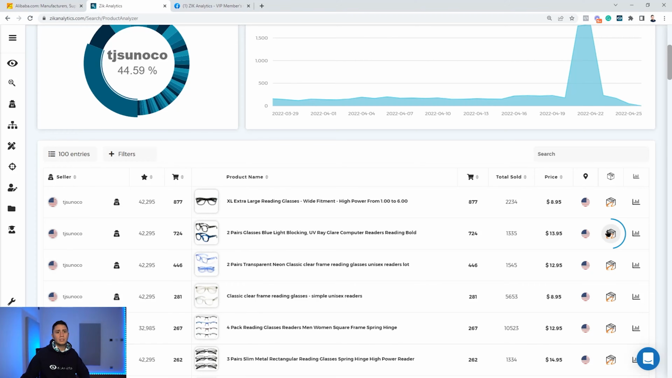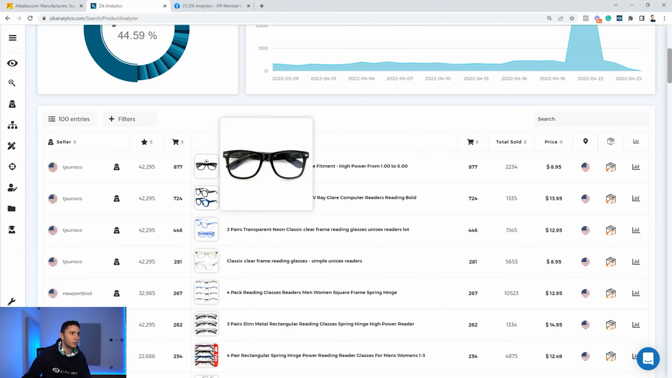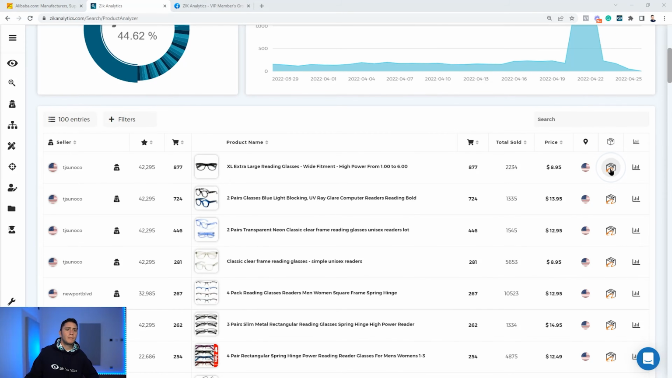Now, you can also use the Alibaba sourcing button we have. So Zik has another feature, which is the item finder. And if you set up Alibaba as your supplier, it will appear here with the Alibaba logo, this box with the Alibaba logo. And then when you want to source a product, for instance, this product, you will click on this button.